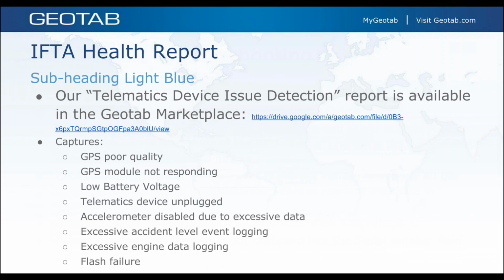I would highly recommend that all IFTA fleets that use our IFTA report make use of this report and check it periodically. Have it as a scheduled report and check it monthly for monitoring the health of your telematics devices. Just a quick note on that.